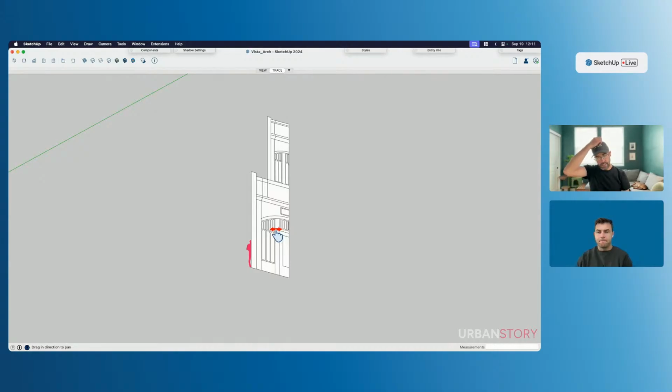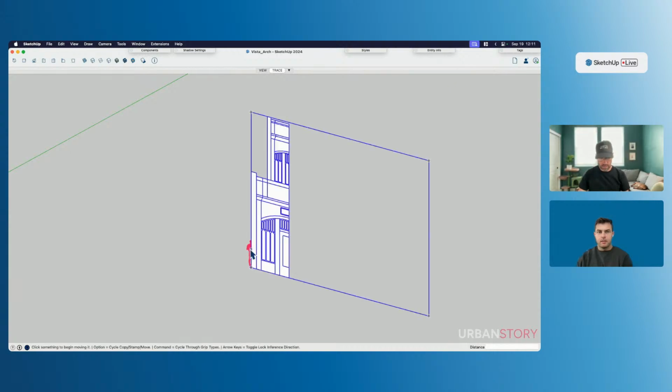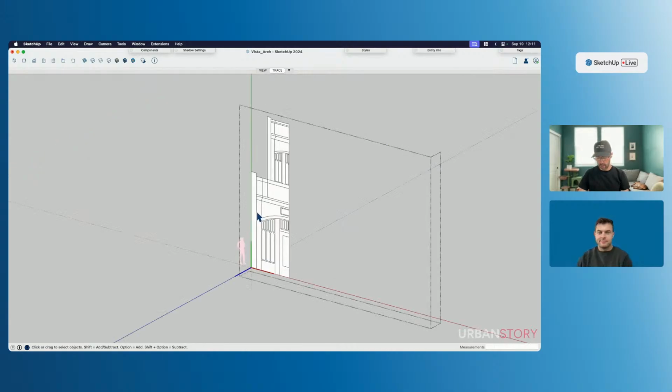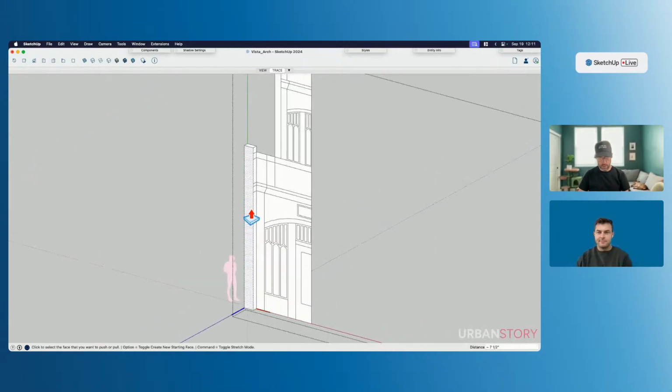Now, obviously, I just skipped 20 minutes of tracing. I hope everyone is okay with that, because that's not the most interesting part of this process. Let's start extruding.